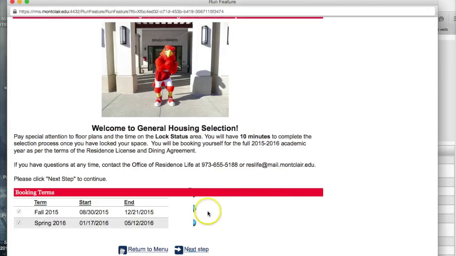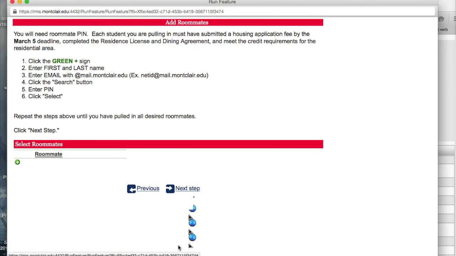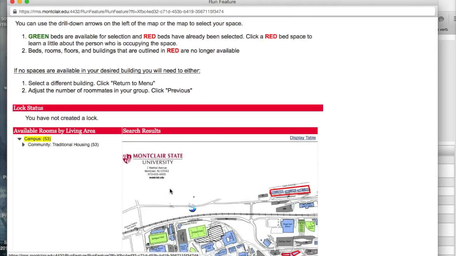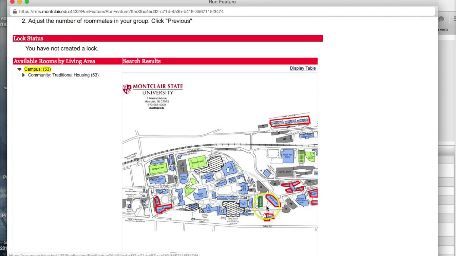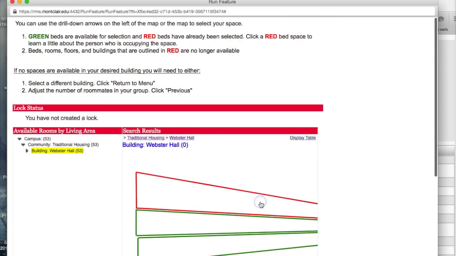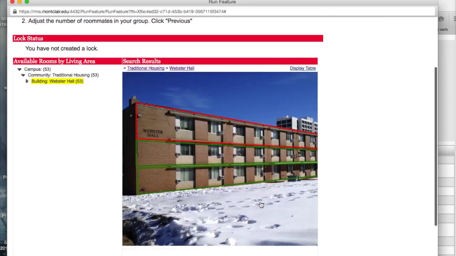Okay, let's take a look at what it would look like if you were just one student going in without creating a roommate group and selecting a space that already has people occupying it. So next step, I don't have another roommate, so I want to keep going. At this point, it's the same steps we had before. I'm going to go back and I only see that Webster Hall is available for me to select. Select Webster Hall, and then I want to go to the first floor.